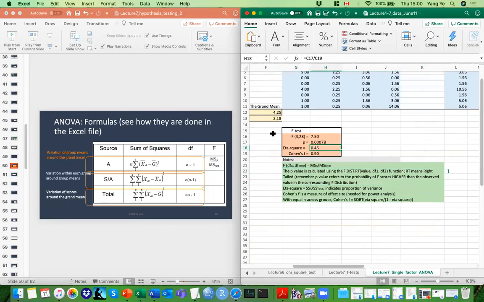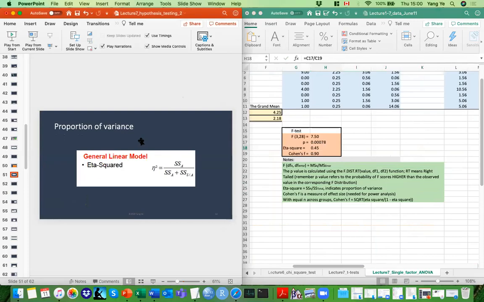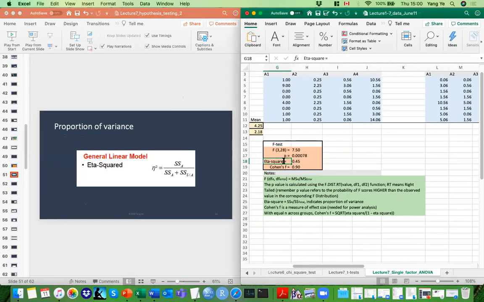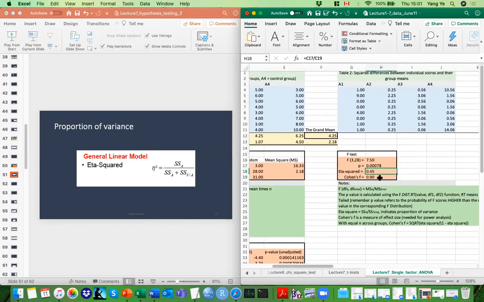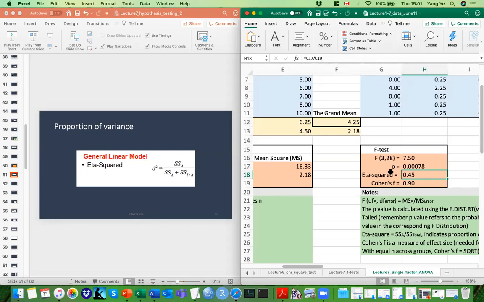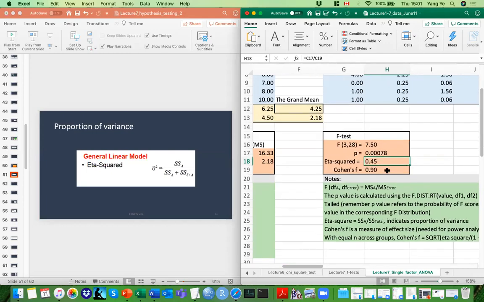Okay, we're going to quickly move on. There's something called proportional variance. It's called eta squared. It is basically, in our case, dividing the sum of squares for A by the total sum of squares. In this case, eta squared equals 0.45, which indicates that factor A has explained 45% of the variance in this whole sample, this whole data set.